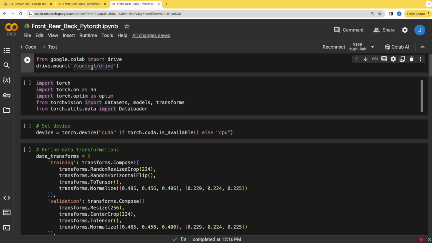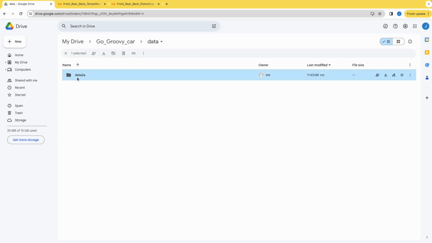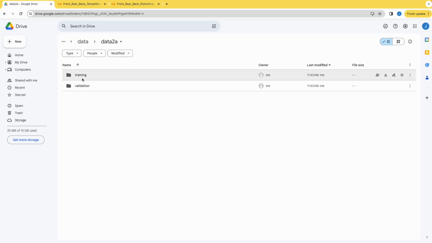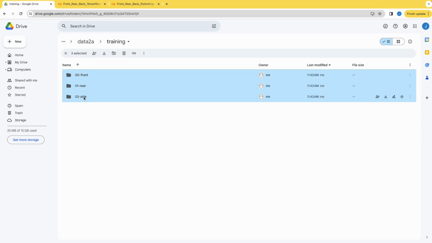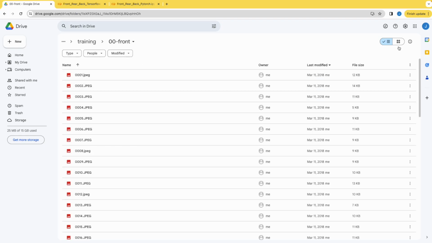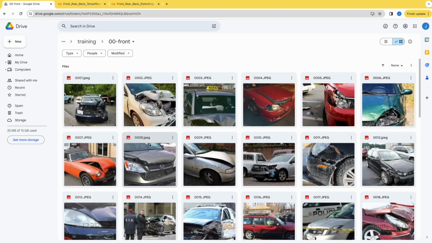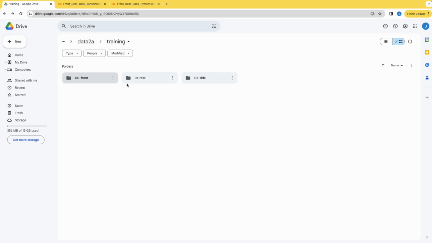So what we are going to do in this video is that we have a data set here. I'll show you the data set. It's a car data set which has basically two folders, that is training and validation, and in each of them there are three categories. So it has front, rear, and side, and if you see inside, it has basically images of data. On this data set we are going to make a multi-class classifier with the help of PyTorch.